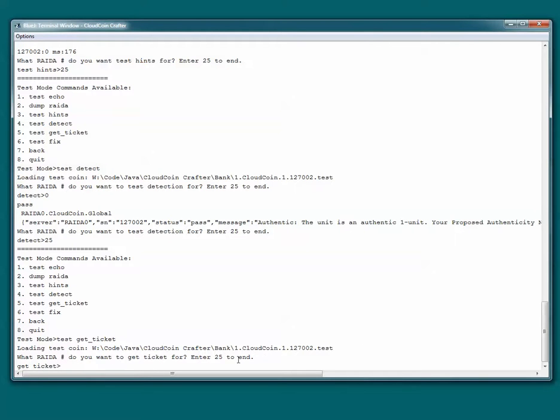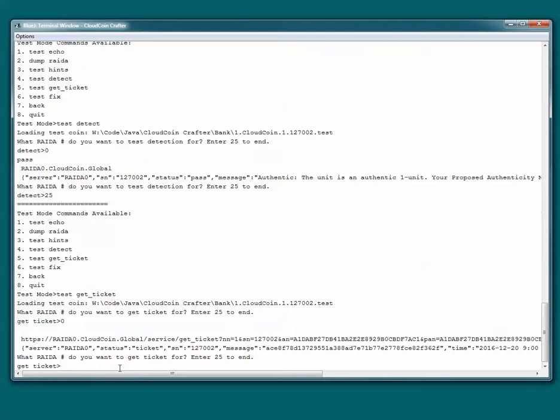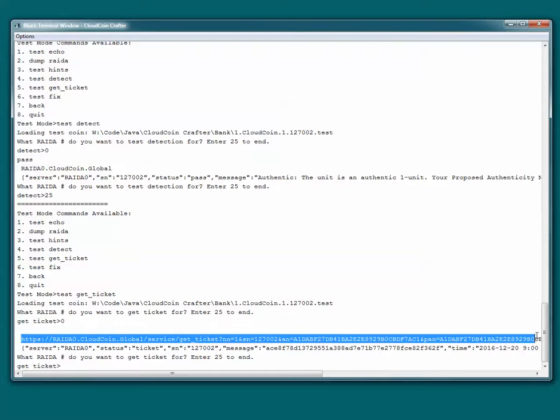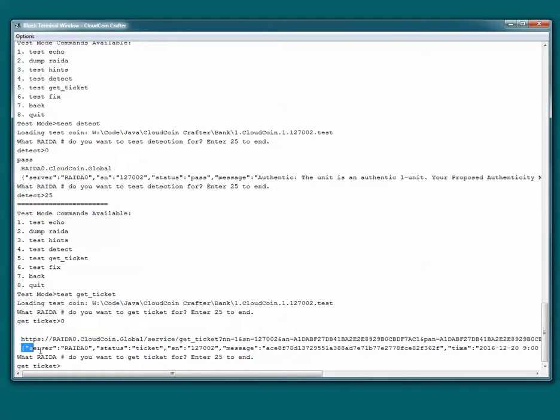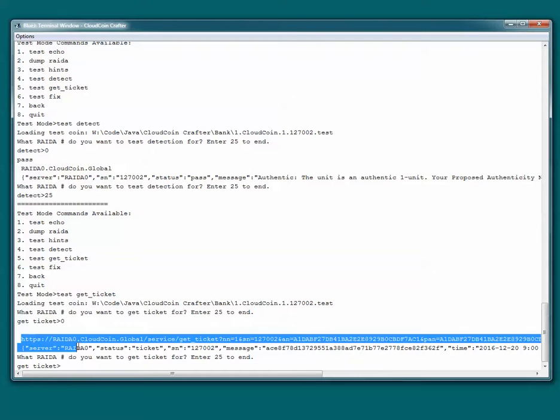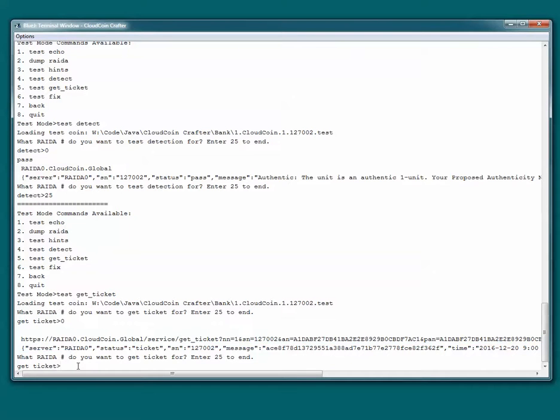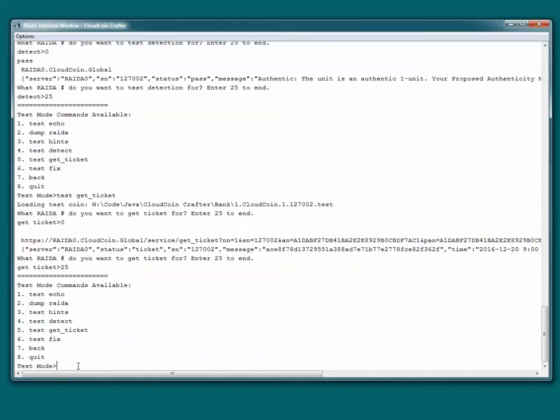And again, it loads a test coin and then it wants to know which RAIDA we want to get the ticket for. I'm going to try 0 again. It goes out and this is the actual URL that was sent. And this is what was received. And we can see that it got a ticket. And the ticket is in the form of this message here. This is the ticket. So this is actually a good ticket request. So we know that this works. I'm going to hit 25 again.